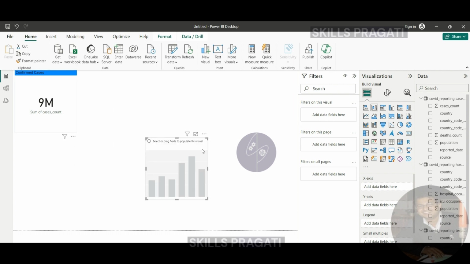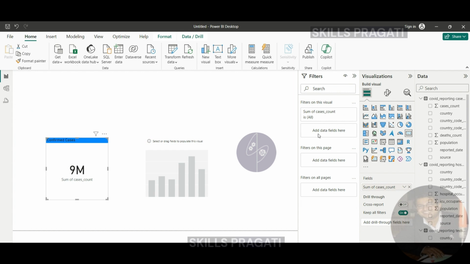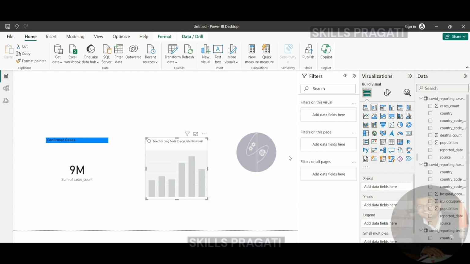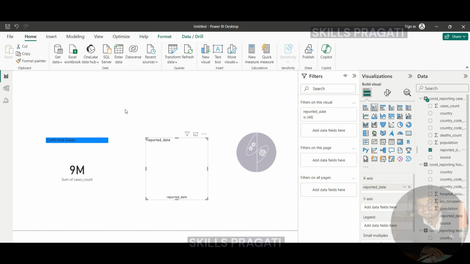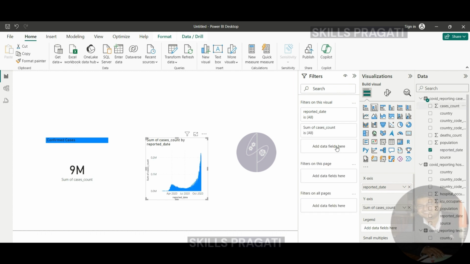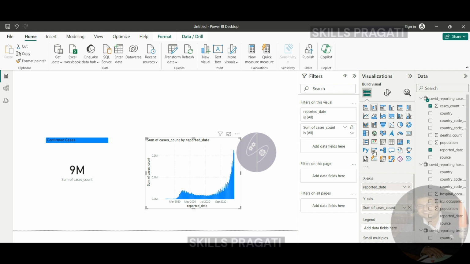And for this one, because it's a chart, you would want a couple of columns. So let's do the cases count by reported date. So let's select the reported date and then let's select the cases count here. So as you can see, it's created a chart for us. With the cases count, it is giving us the chart from the date we've got data available.